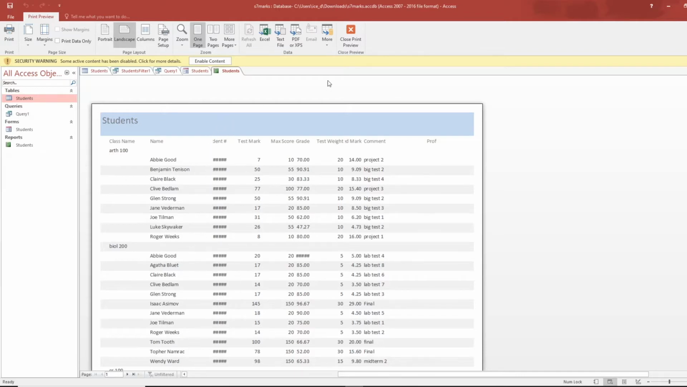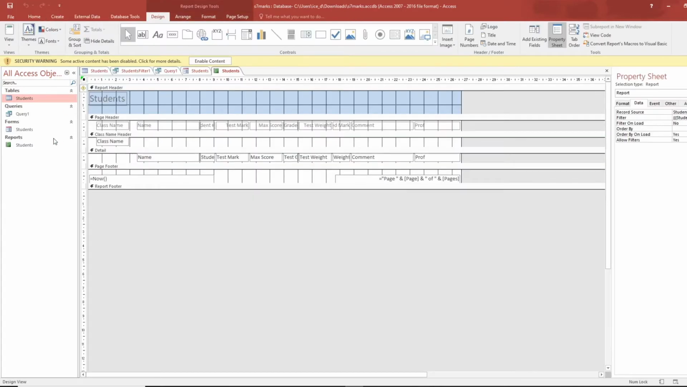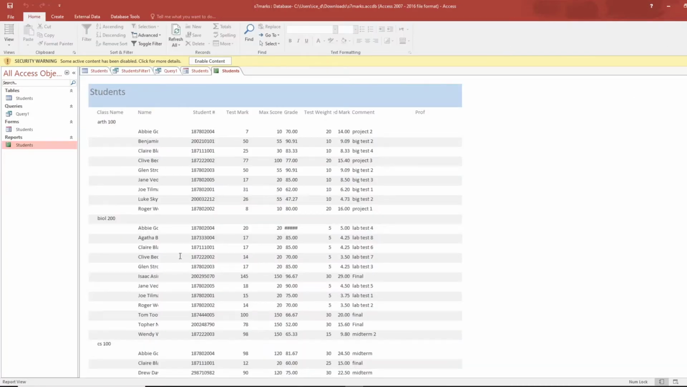In order to fix this, you would have to go to the design view of your report and resize the boxes to make space. So we can either click close print preview here, or right click and hit design view on our report. Since it was our student number that wasn't showing, I'll create some space for the student number, which will fix it so it can properly display.